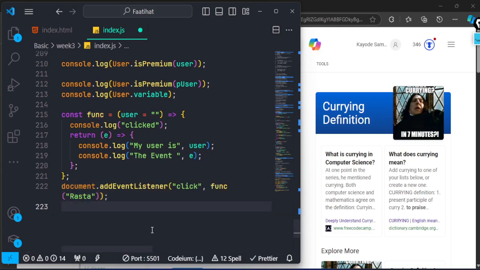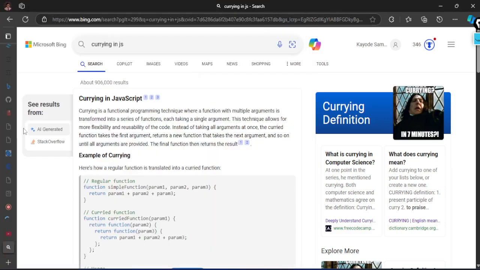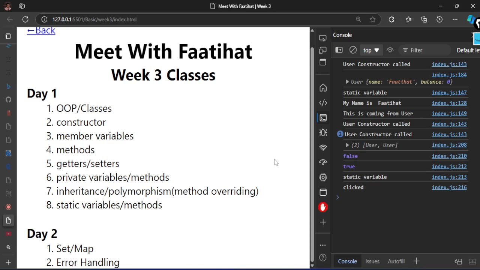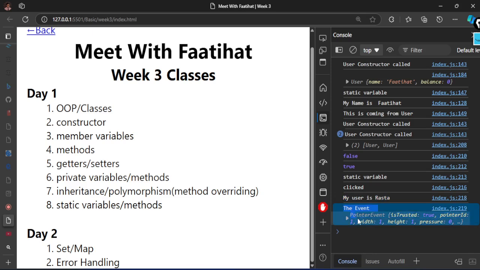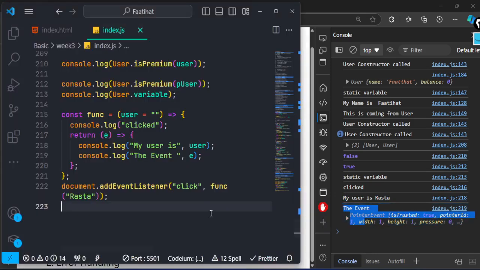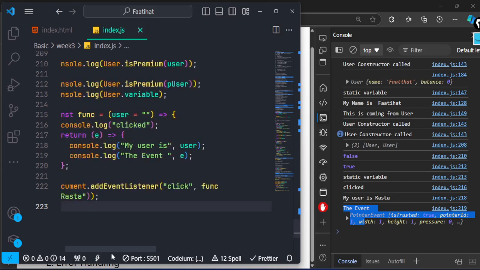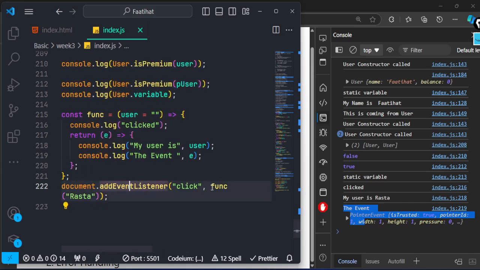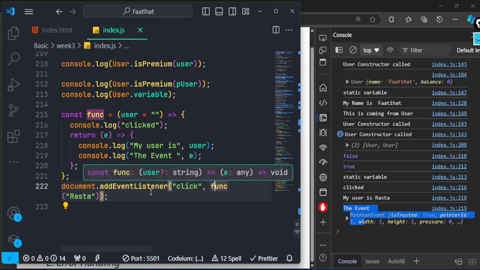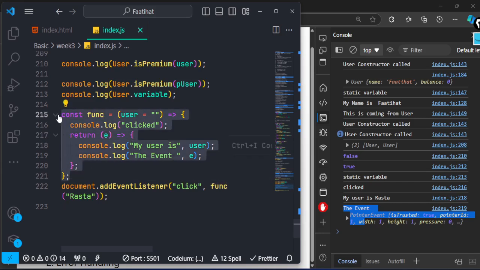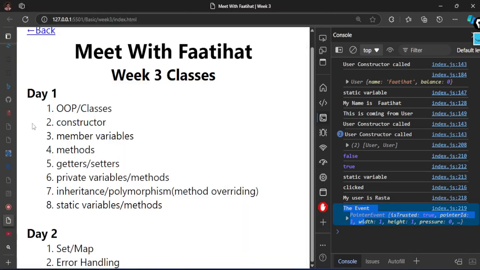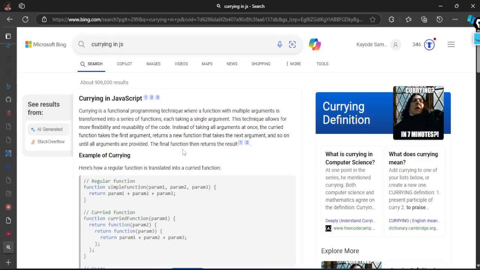Once I pass this, save, and go to the screen. Now anytime it's called, I will have access to the user that was passed, and as you can see, my user is raster, and at the same time I have access to the event. But in a normal sense, whatever function you want to pass to this addEventListener, you must not call it. You only pass the name. But because I want to be able to pass a parameter, I need to do it like this. What I'm doing here is part of what we call closure and currying and so forth. We're going to be talking about this in detail later.